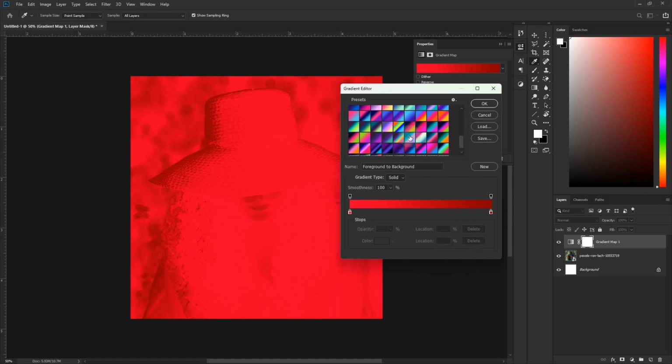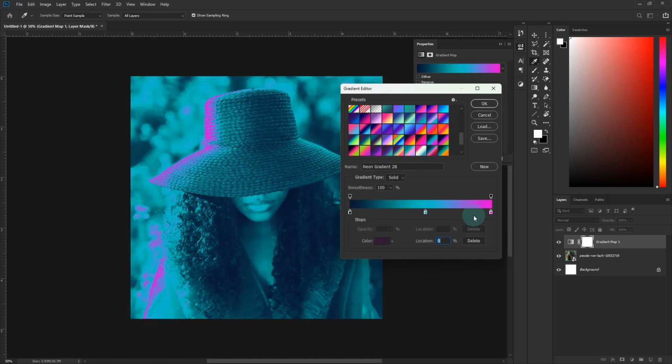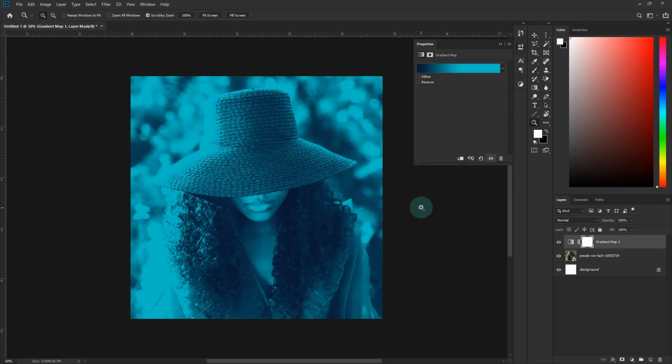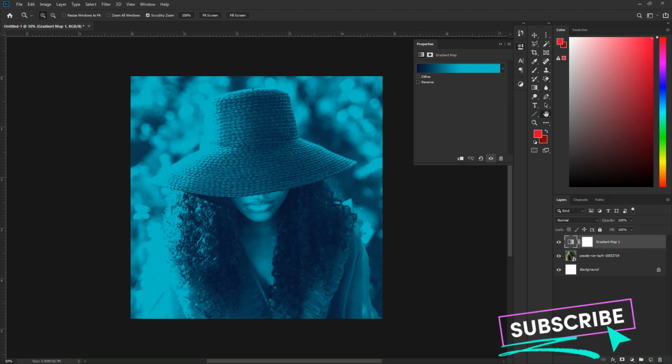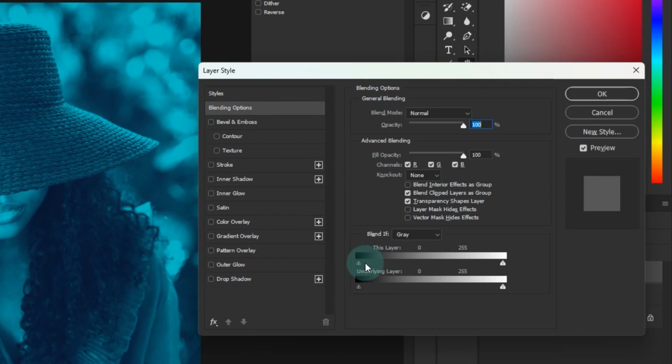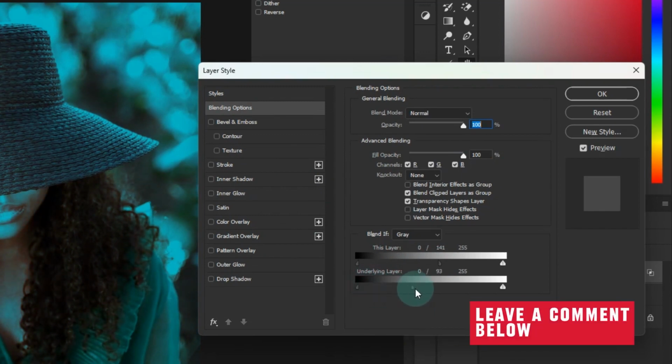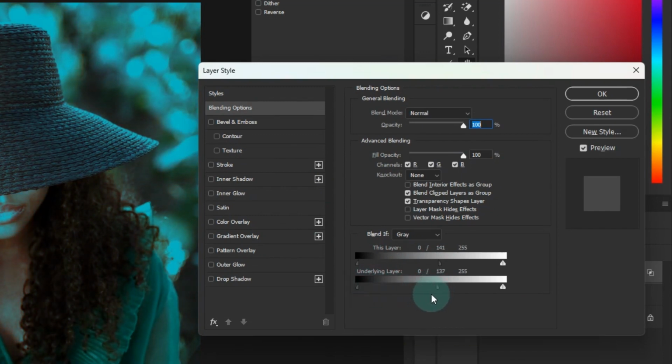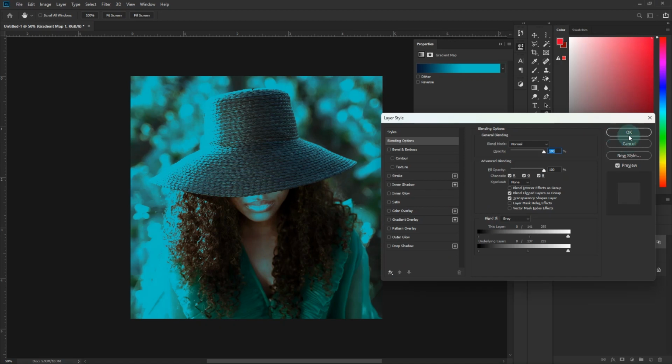So alright, I'm going to pick something that is nice. I think I can take this off. Yeah, I love this. Now we have this. Now let's make the gradient look real on the image. So the way to do that is to double click on the gradient, go to your blending options, and then hold Alt on your keyboard and drag this down, and then come down here to do the same thing. Yeah, so the gradient doesn't look too harsh on your image.